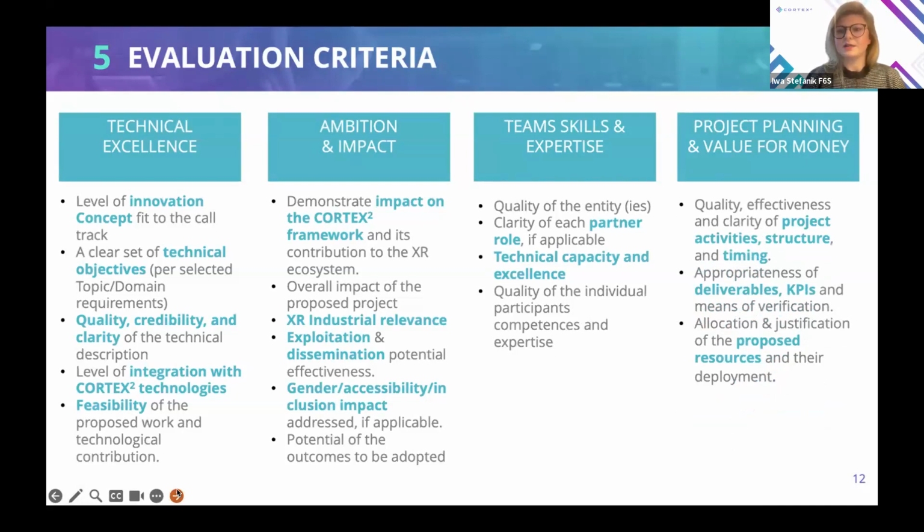So quality, effectiveness, and clarity of the project activities and structure and timing. So simply a really good plan for the 9 months period or the 12-month period, depends on the track. Appropriateness of deliverables, KPIs, and means of verification.